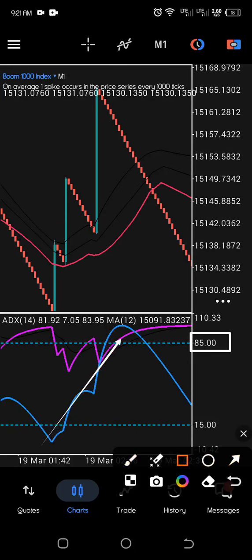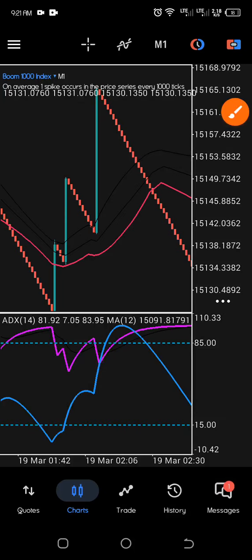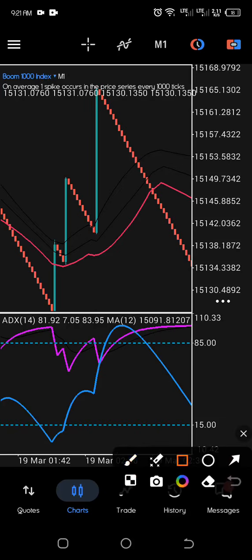After the moving average moves straight to the 85 levels, the next thing we are looking out for is the moving average to break below the ADX, which happens right here. After breaking below the ADX, that already confirms that we should be looking to scalp.